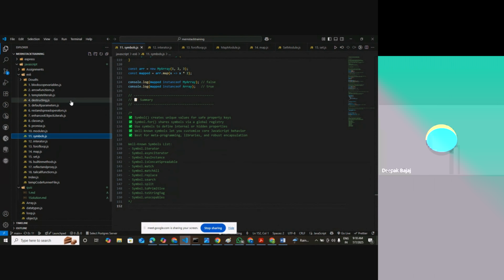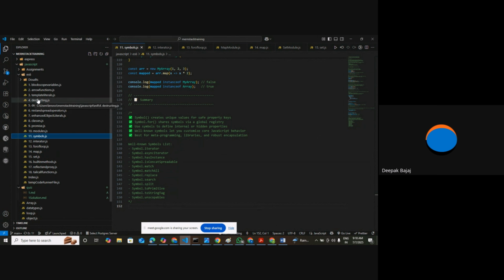Guys, till now we have covered block scope variables, arrow functions, template literals, destructuring, and modules. Today we will discuss symbol and iterator. Let's discuss symbol first, and after that we will go with the iterator and others.